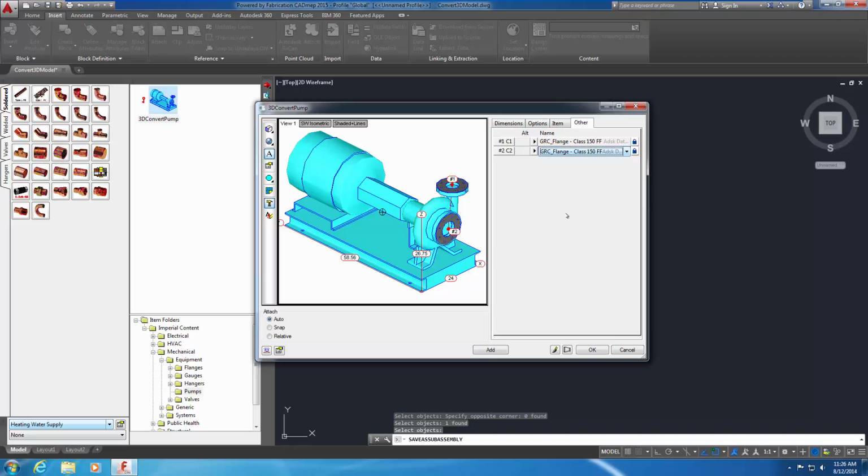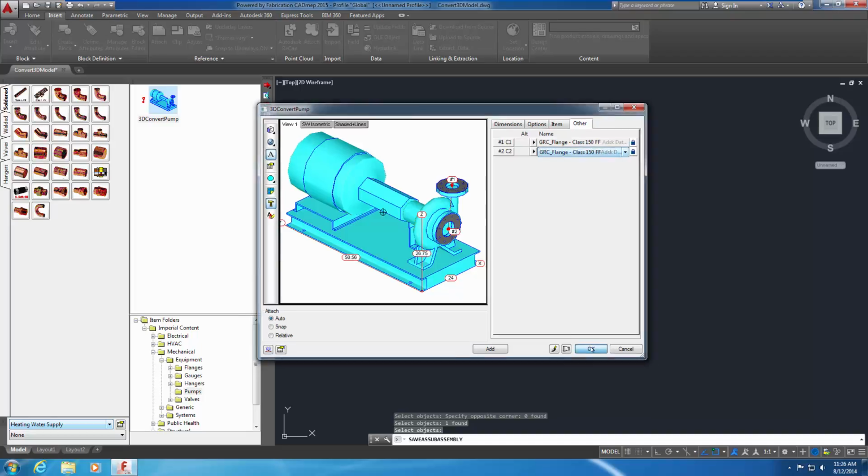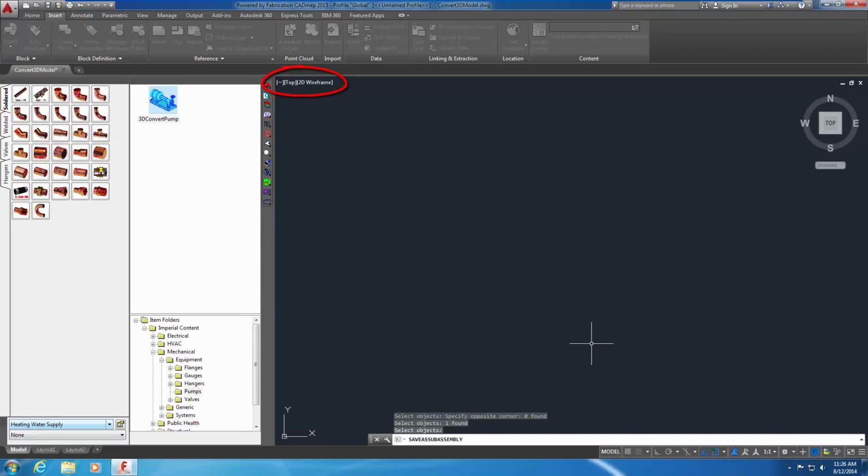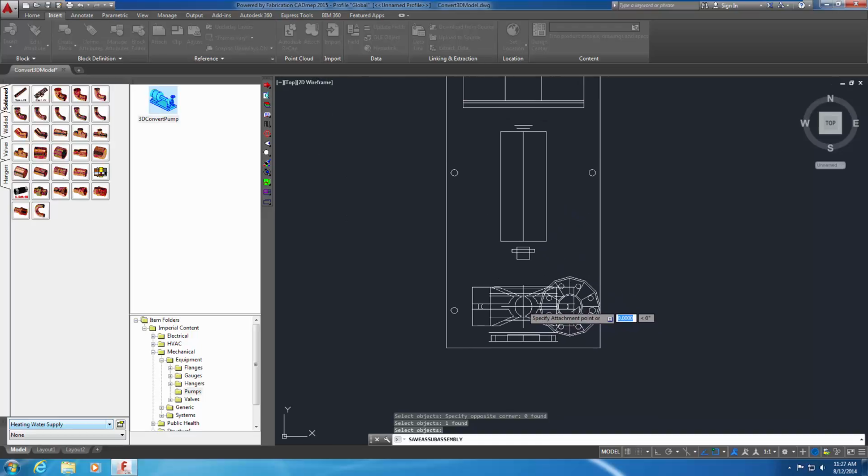Redraw the pump to observe the changes. The faces of the connections are shaded gray to indicate that a connector type has been set. Click OK to save the pump with these new settings. Change to a top view with a 2D wireframe visual style. Double-click on the 3D Convert Pump item in the folder interface to place it in the model.